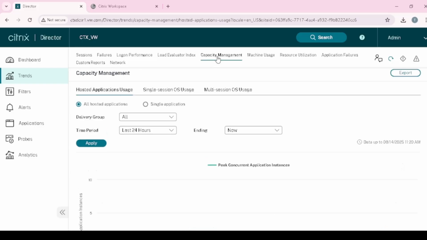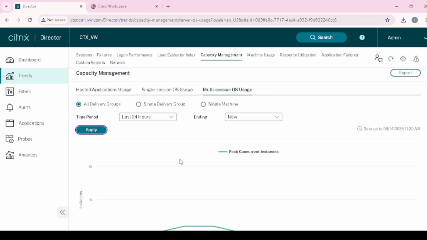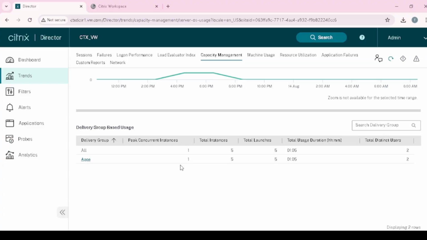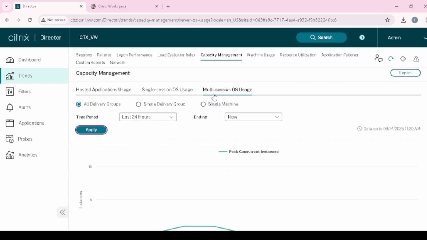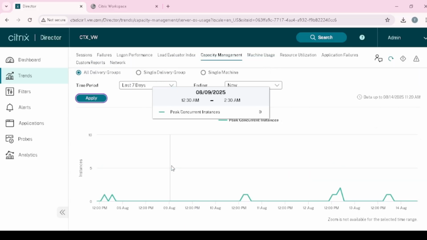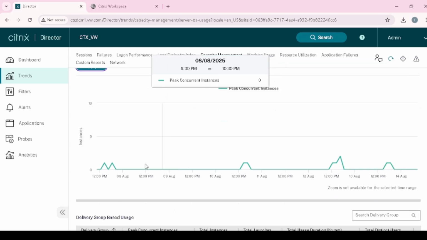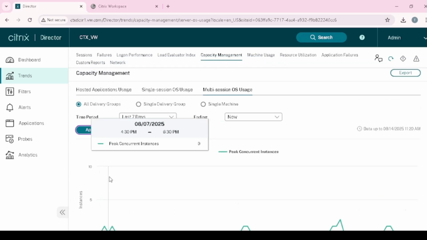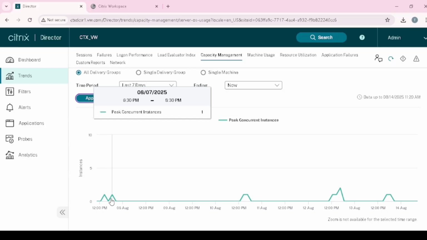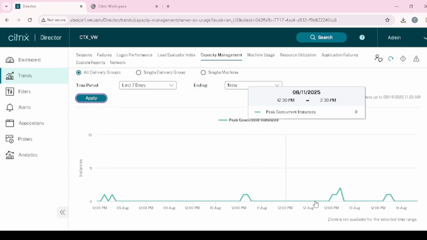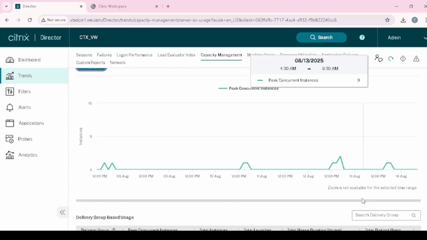Another one is capacity management. Here I have selected multi-session, all delivery groups, and last 24 hours. Let me select last 7 days. Here a report is generated, and we'll get information like the exact peak connections, how many sessions were connected in peak hours.